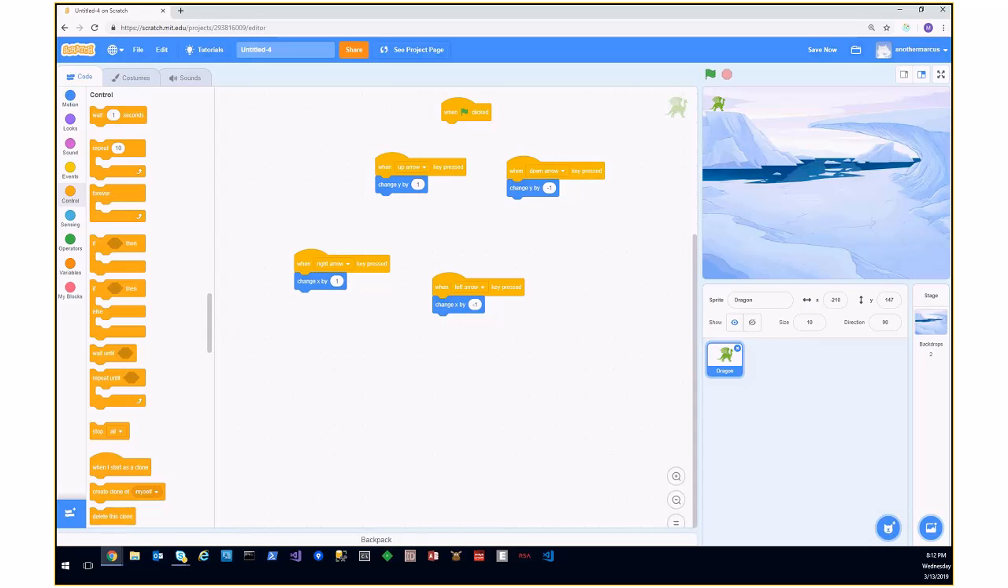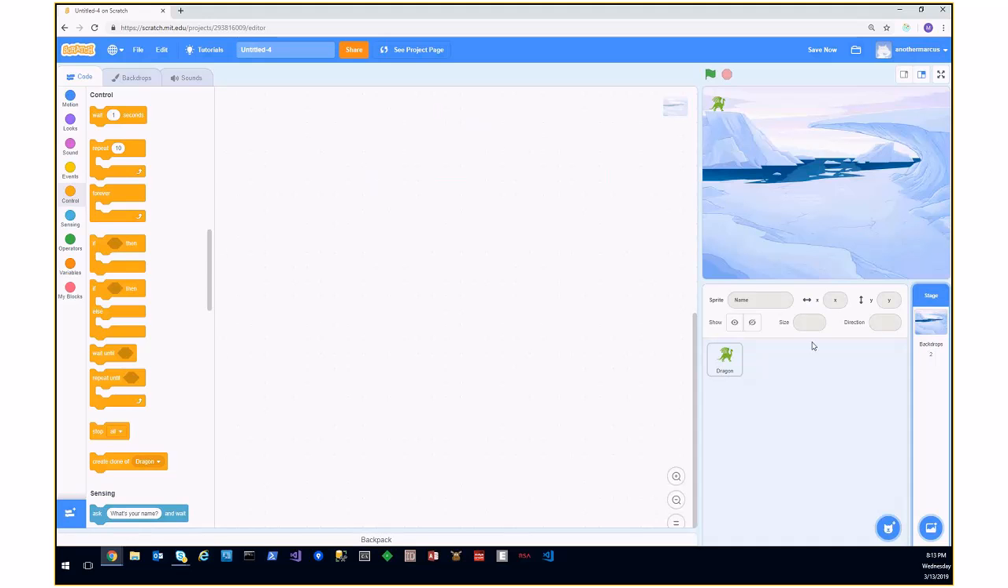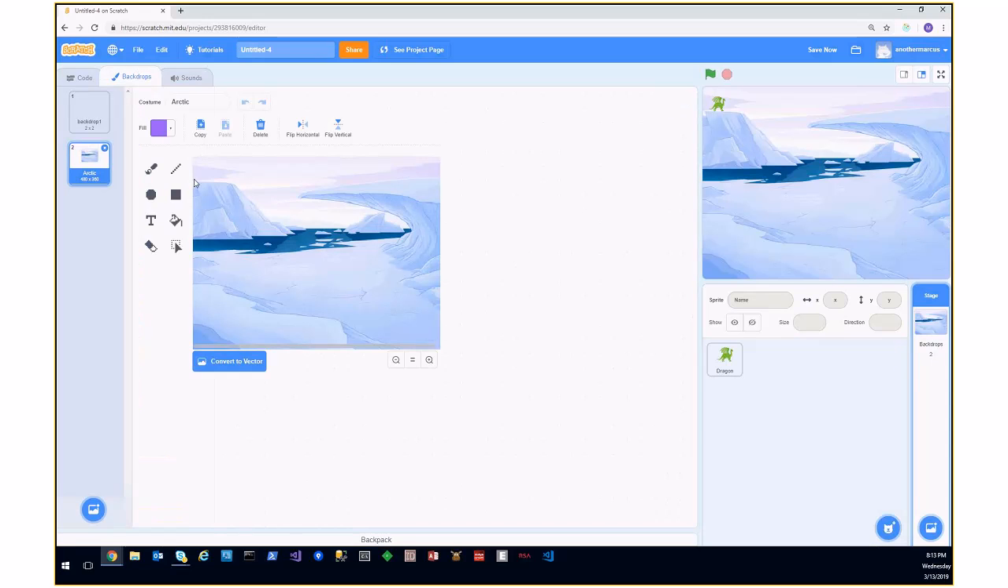And I go to background 2, and I press this, and then start drawing my maze. This, and I put lines.